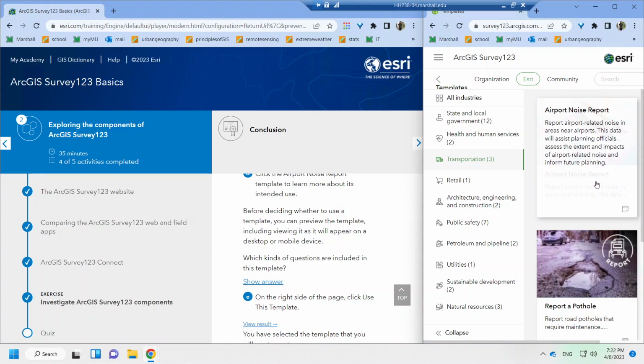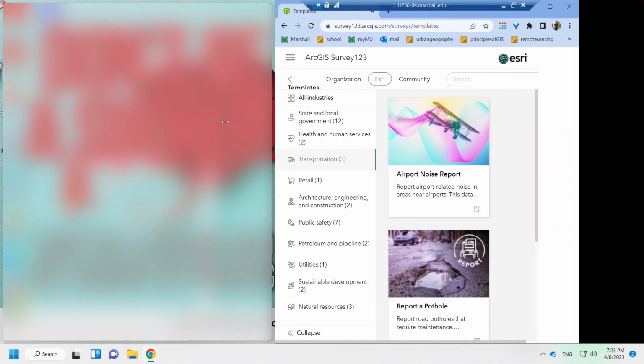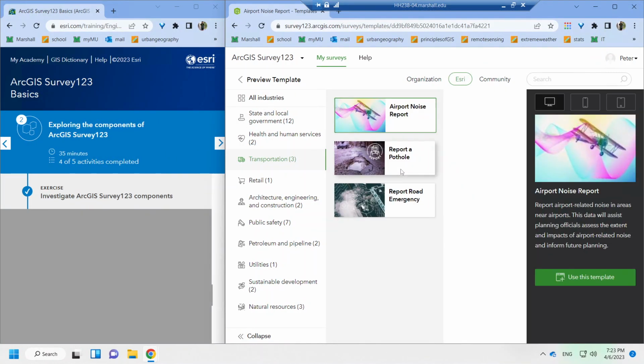It says airport noise report. Report airport related noise in areas near airports. This data will assist planning officials over the extent and impacts of airport related noise and inform future planning. Well, maybe I have to do.